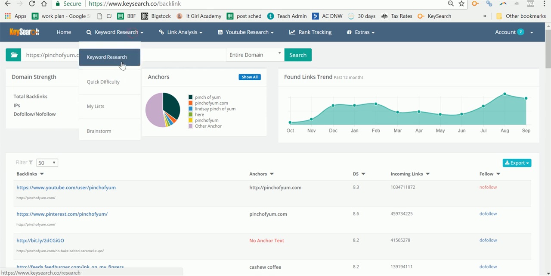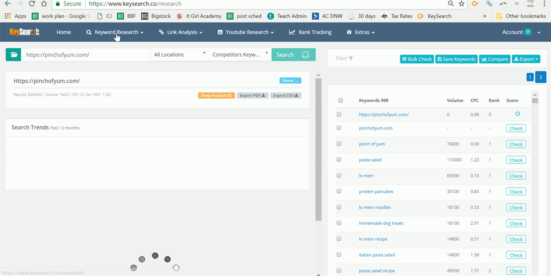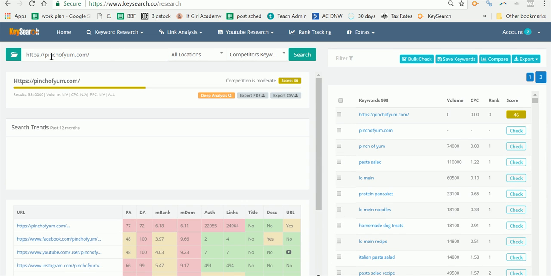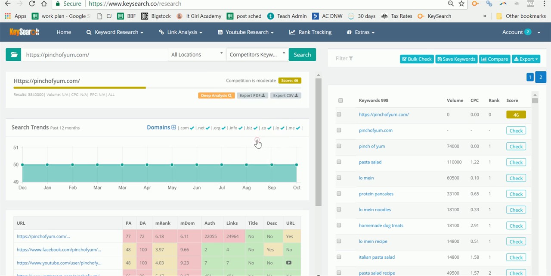Now, the other way is to go to this keyword research tab, and what you want to do is get all of their keywords. So to do this, in the keyword research tab, you put their URL. In this one, usually you'd have keyword planner, but you go to competitors' keywords. Now for location, this depends. If you're a global website and you're trying to rank everywhere, you can put all locations here. If you're just focused on one region, then change the country.